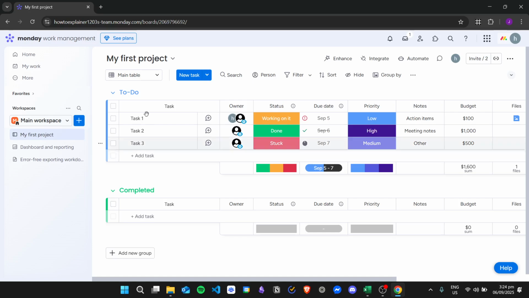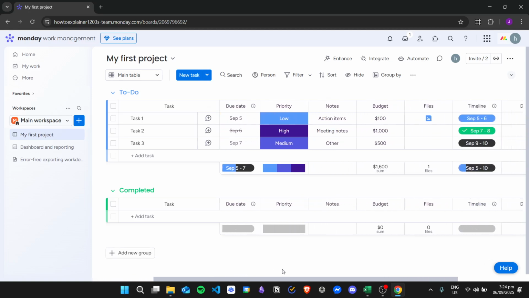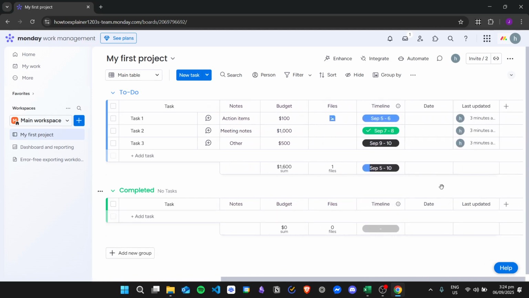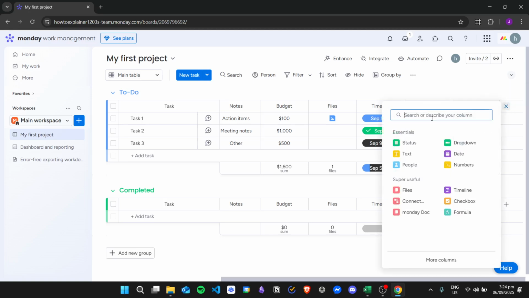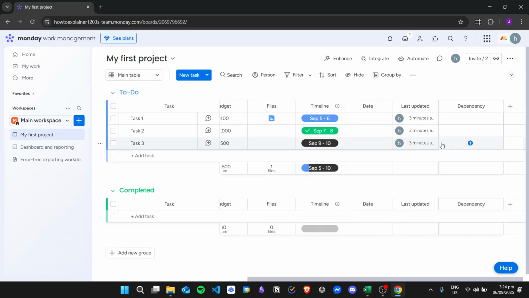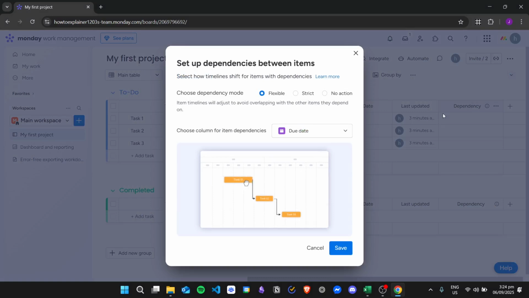For example, I have here task 1, 2, 3, and then we're going to add a dependency column right here. In order to add a dependency, you need to make sure that you have a date column in your to-do board, or you have a timeline. Then we're going to add a column. Just click on the plus button right here, and then we will search for dependency. Just click on it, and as you can see, it will be automatically added to our table.